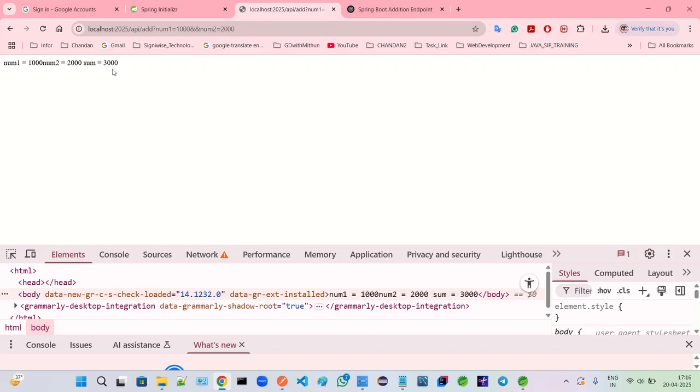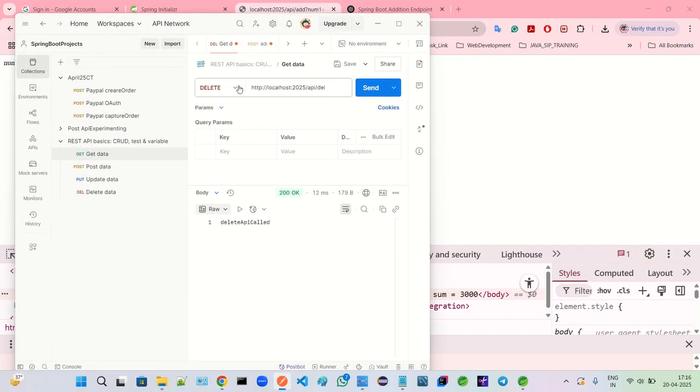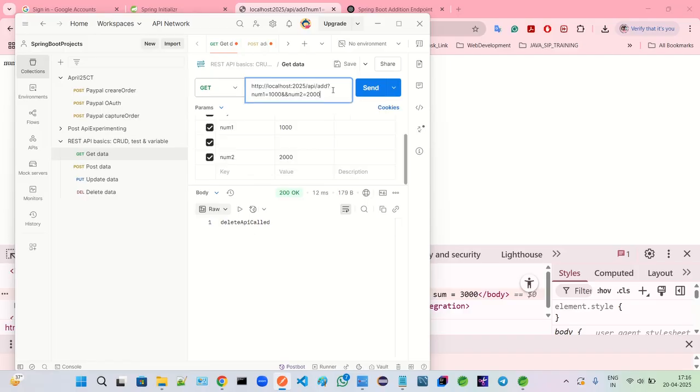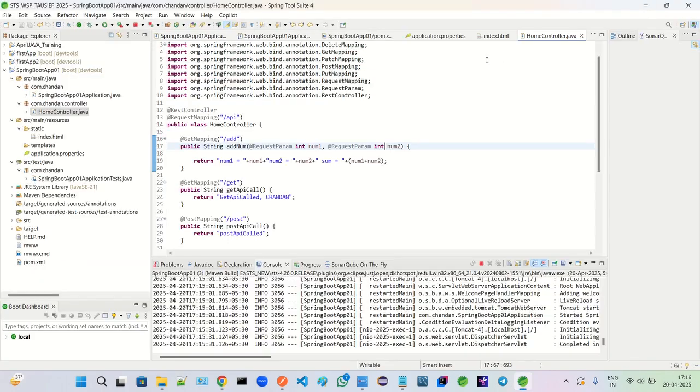Can I call it from Postman also? Yes, I can call it from Postman, making it a get API, and in this get API I am able to call it. So see, the output over here also, got it, right? So this is basically related with API testing, either from the web browser or from the Postman API application, right?